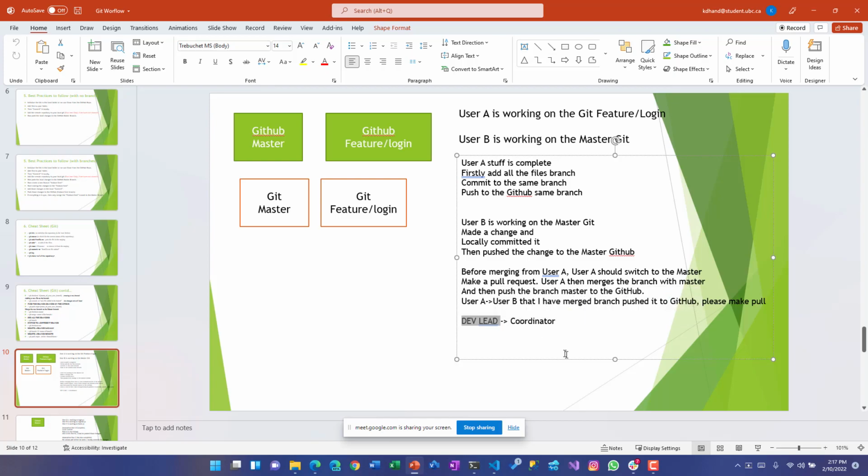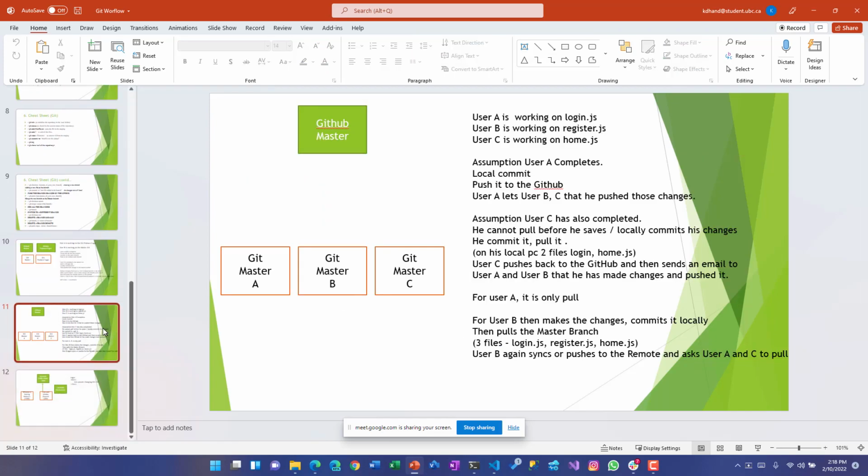Based upon the scope of what we are doing, right? So that's very much essential. Normally the dev lead does this in a real-time environment. Let's go on to another, which is a more complex case.